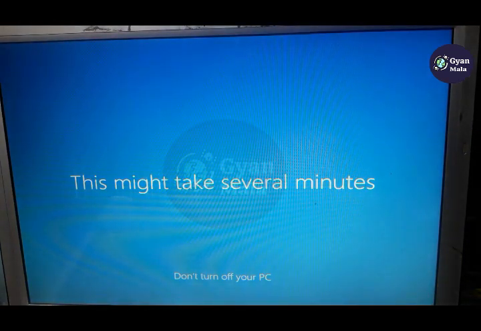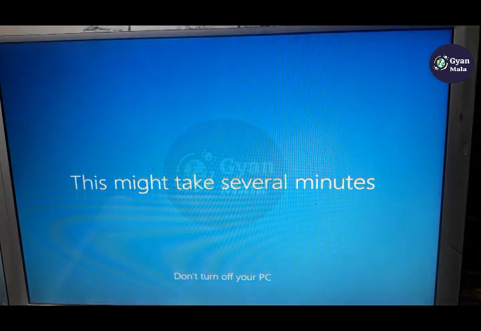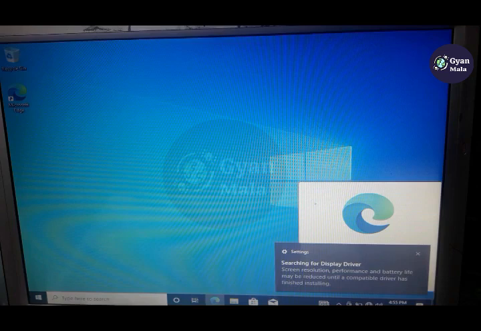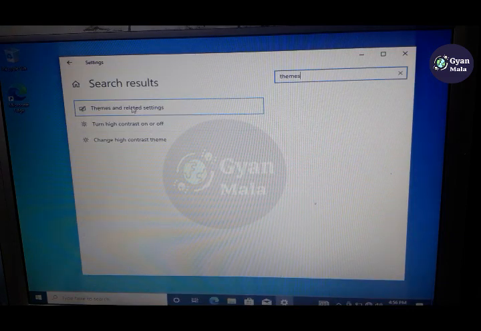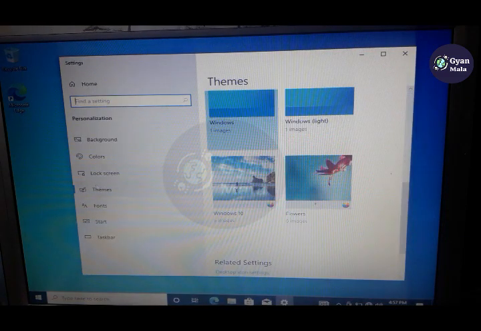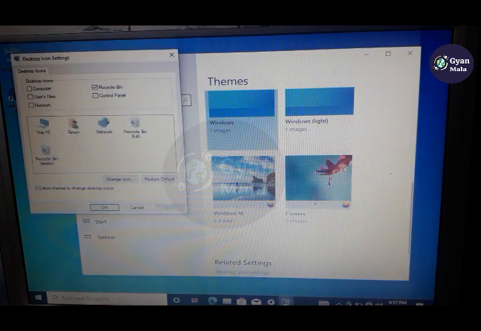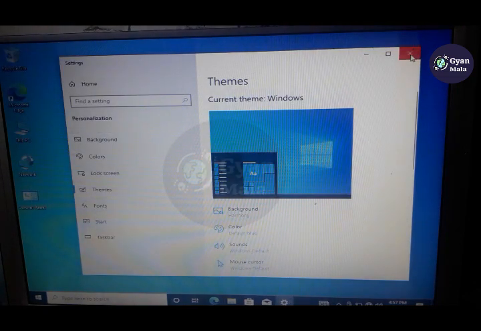This might take several minutes. Don't turn off the PC. This time we have to wait here. Yes, the process has been completed. I'll show you my personal files. For that, I search here for themes, then themes, desktop icon settings, and show Computer, Network, Control Panel. Apply and OK, and close it.